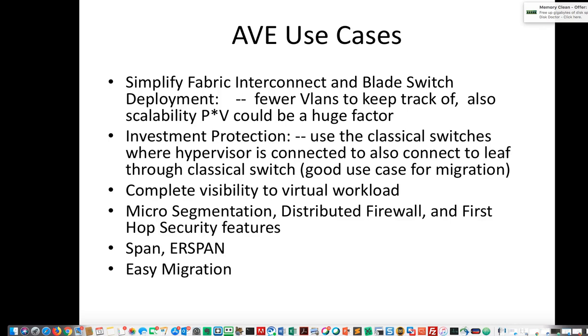VMware Wizard to switch over from the previous DVS port group to the AVE port group. And then with more steps, you could later on bring those switches directly to the leaf, directly connected to the leaf at a later time. So this is very helpful during migration. It gives you complete visibility of the virtual workload, microsegmentation, distributed firewall, first-stop security features, SPAN, and easy migration.